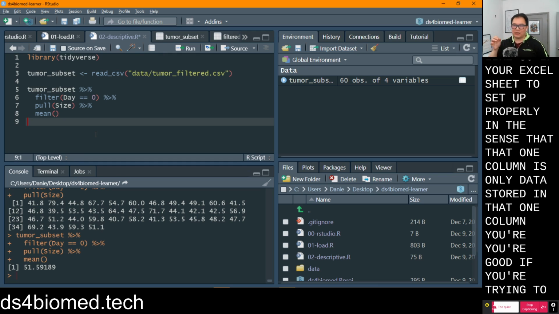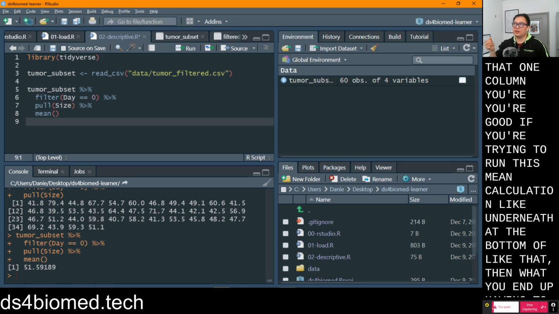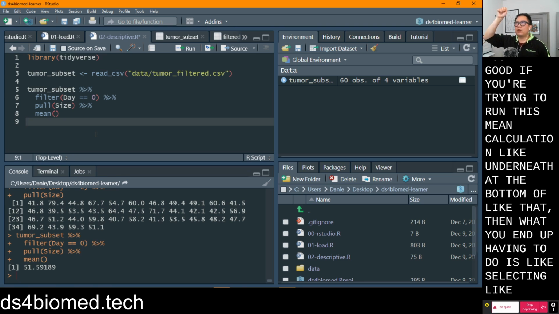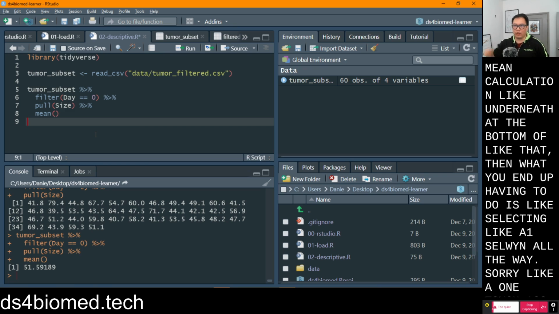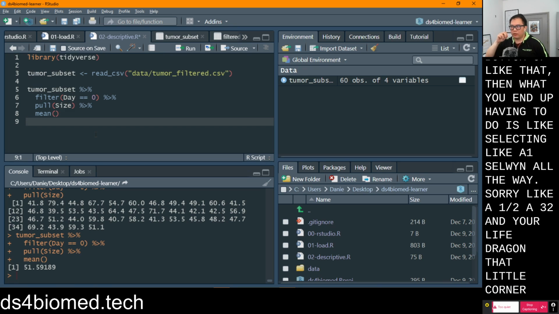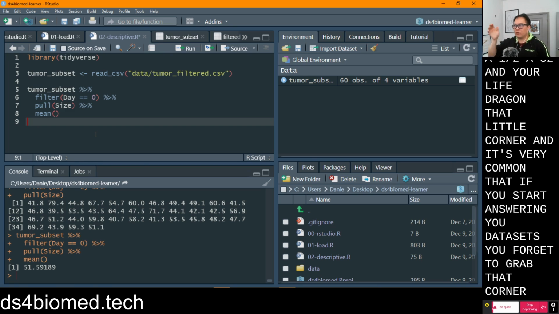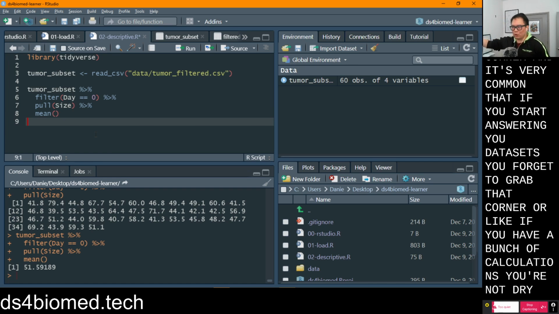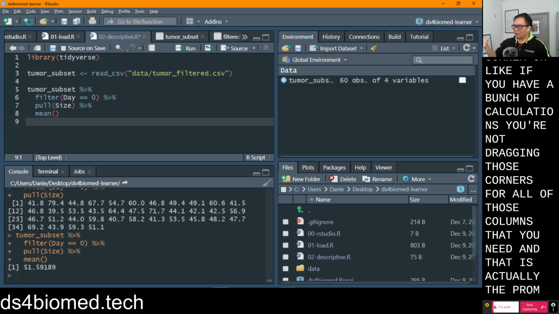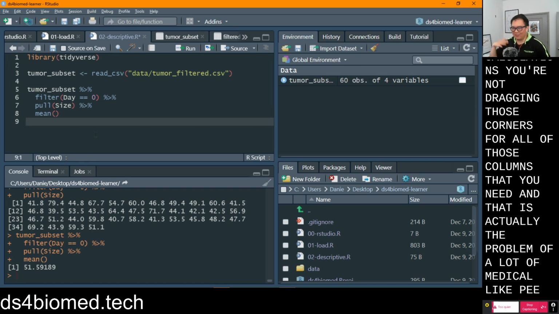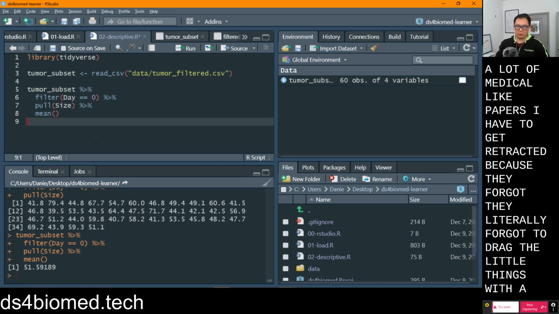If you're trying to run this mean calculation underneath, at the bottom of that column, then what you end up having to do is select A1 all the way to A32, and you're dragging that little corner. It's very common that if you start entering new data, you forget to drag that corner. Or if you have a bunch of calculations, you're not dragging those corners for all of those columns that you need. And that is actually the problem of a lot of medical papers that have to get retracted, because they literally forgot to drag the little thing, so the formula didn't calculate properly.